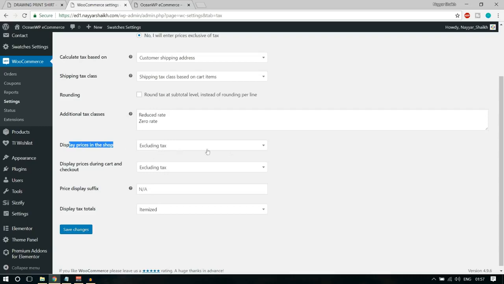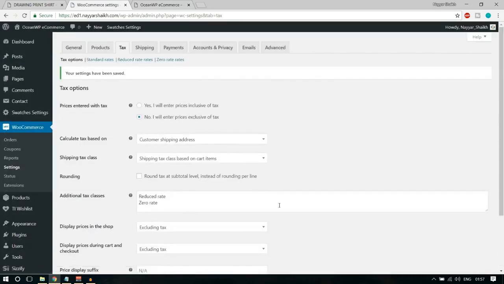Display prices in the shop excluding tax. Everything is right over here. Just simply click on save changes. Now if you see over here under tax, we have 4 options. First is tax options, which we have seen. Then we have standard rate, reduced rate, zero rate.